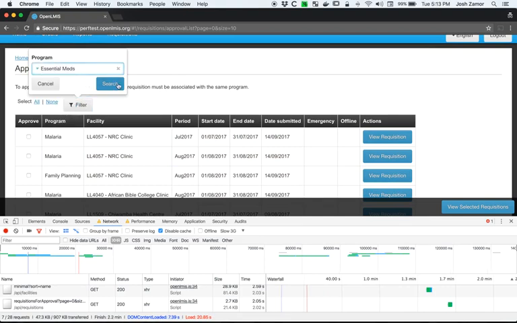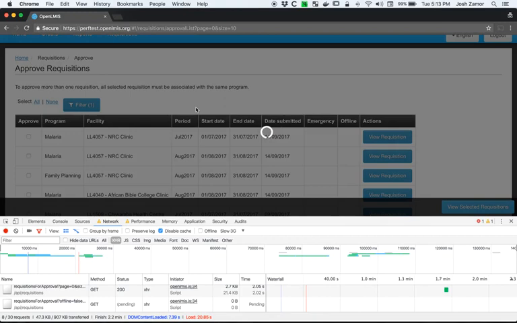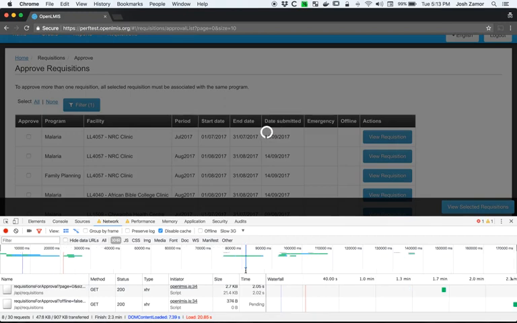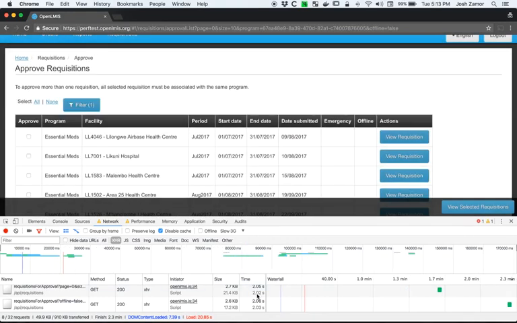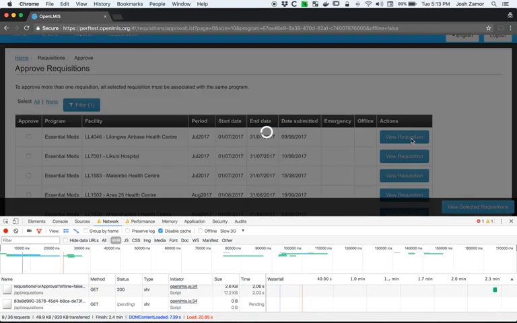I should be using essential meds. I should search by that. And as these happen, we see the actual get and put requests down here, and we should be writing these down. But I'm going to jump right to looking at the requisition.